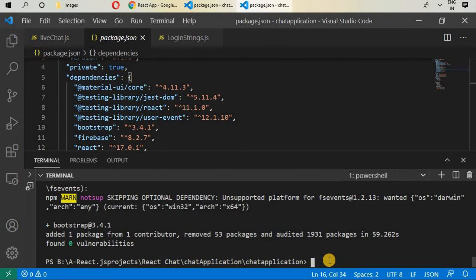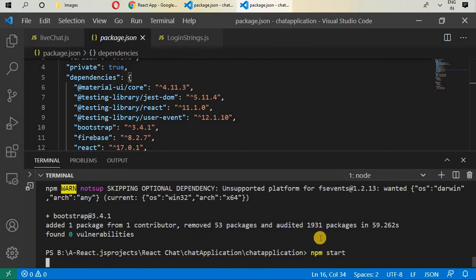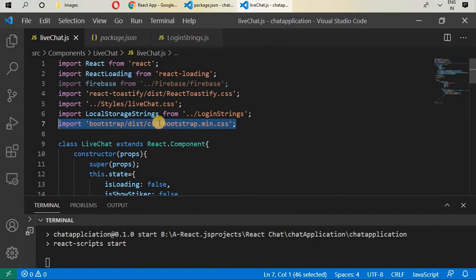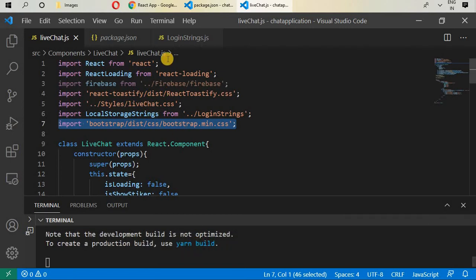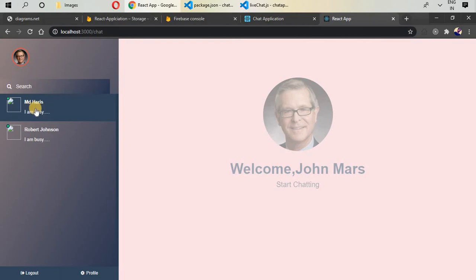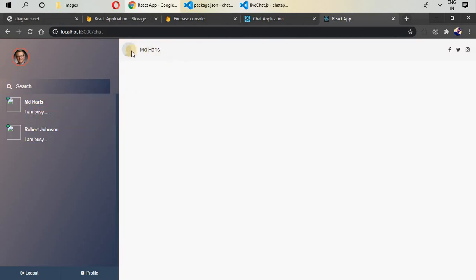So we have installed Bootstrap. You can run our project with npm start. You can see Bootstrap is added with version 3.4.1. I think in version 4 of Bootstrap we can't add this line, there is something a little bit changed, so we have installed 3.4.1. Our project is now running inside port 3000, and we are not getting images. We will talk about it later on. First click on here. Now you can see MD Haris, this is the current peer user, and the picture.